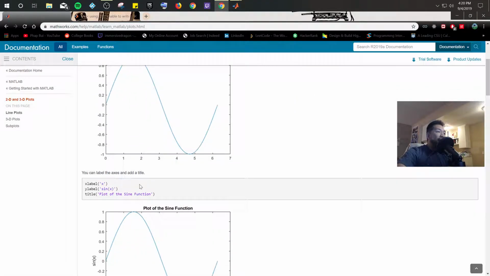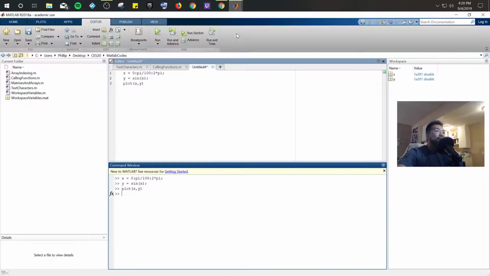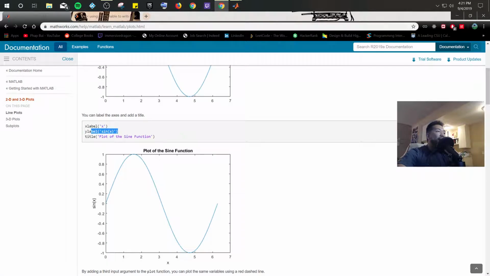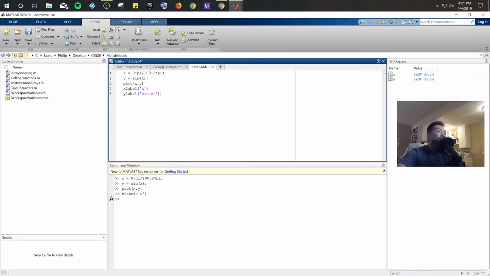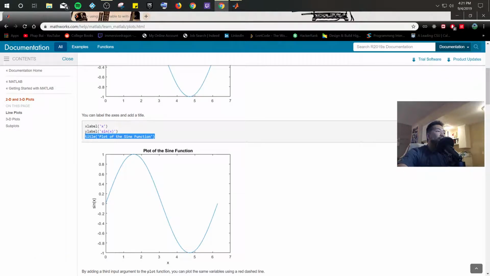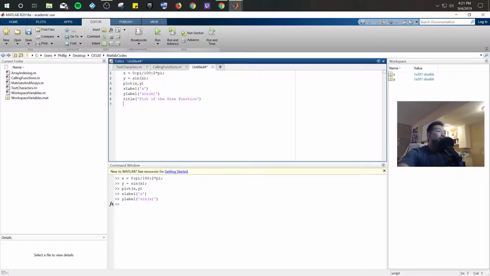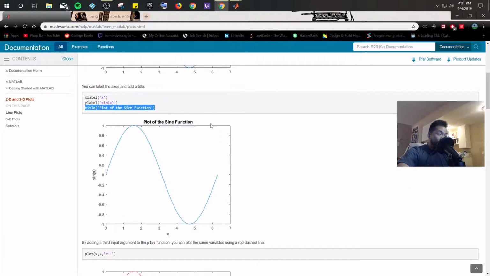You can label the axes and add a title. So we can actually label the x and y. Here we're going to label x as x, and we're going to label the y as sine of x. There we go. And we're going to title the plot sine function. So we can go back into it. Now there's going to be a title on top of it. So now we have a title, sine of x, and an x label right here.